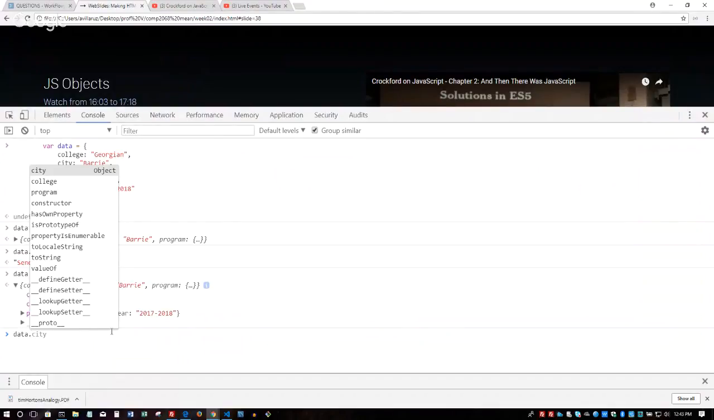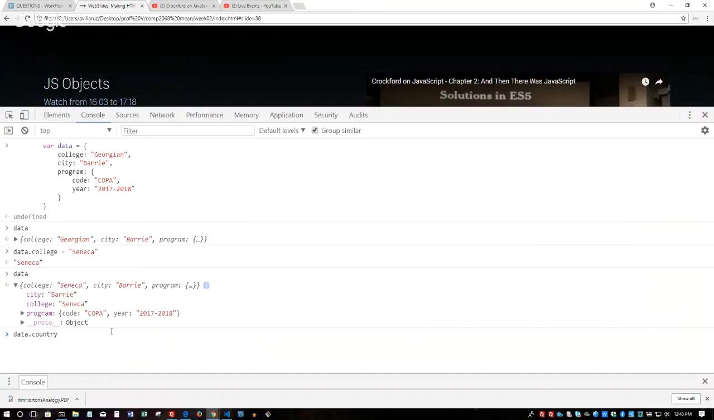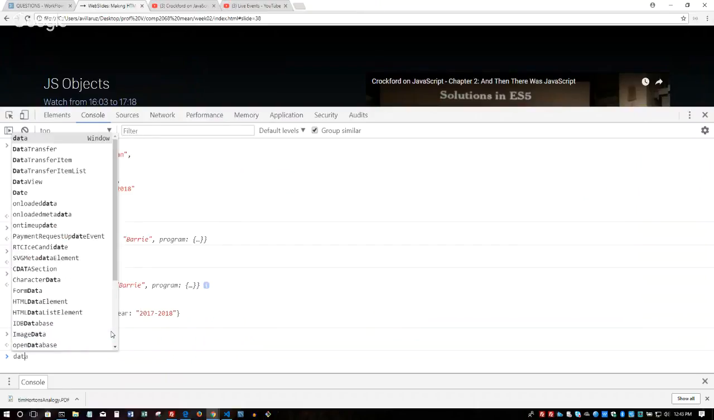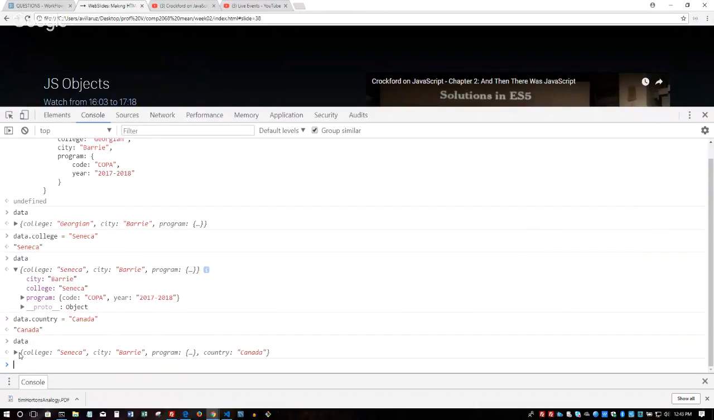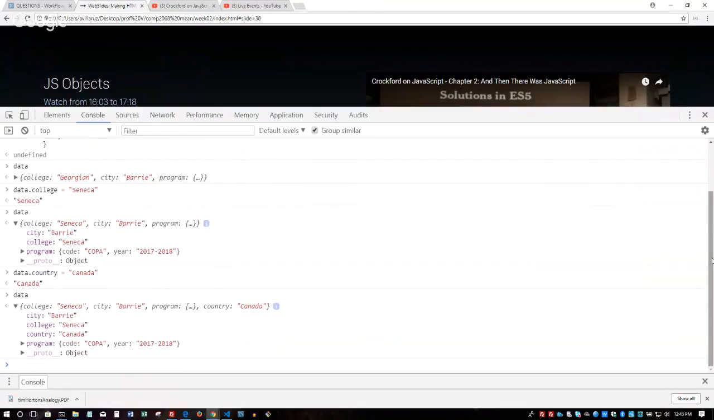I don't know, country. I really don't. This is where, okay, so country equals Canada. Enter. Okay, so now if I say console log data, and I look at my object, is country there? How dynamic is that? Pretty good. That's what makes this program dynamic. You just declare it to be so, and it is.